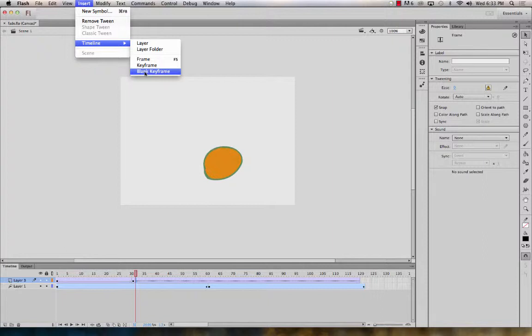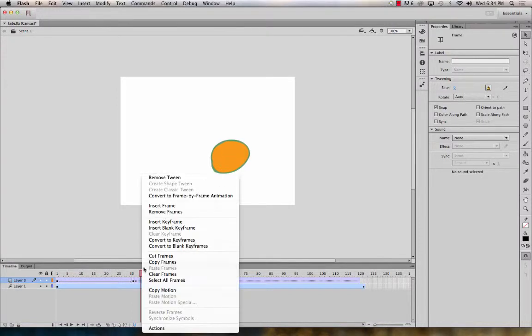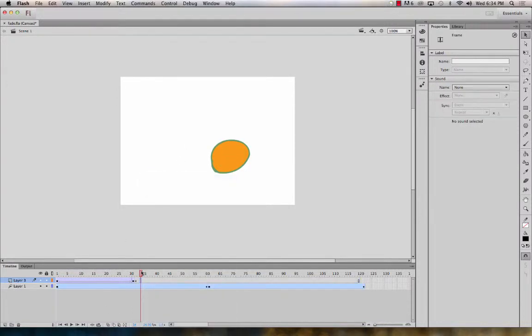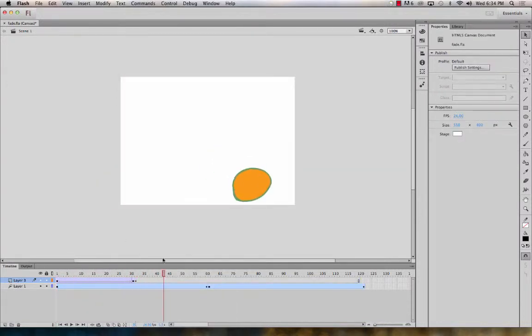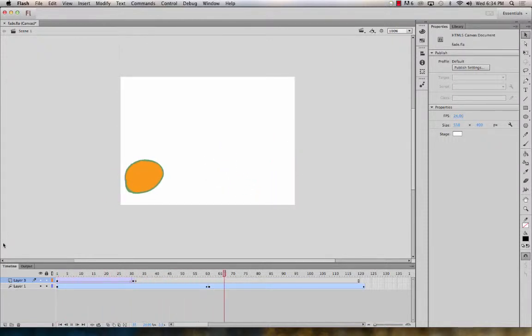Now if you can't remember F5, F6, and F7, under insert timeline you will notice frame is 5, keyframe is 6, blank keyframe is 7. So you can go 5, 6, 7. So you can count your way through that way. Insert a blank keyframe, goes away. That doesn't need to tween, so it's not there, and now we can see it fades in. So I'll play my movie, fades up from black, and now we get the bouncing ball.